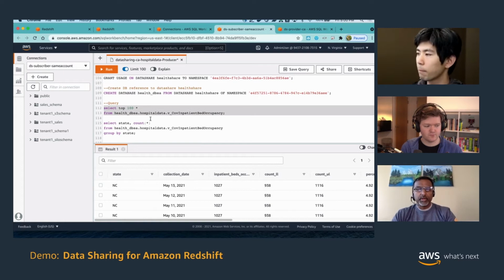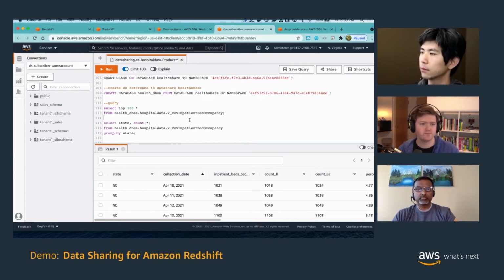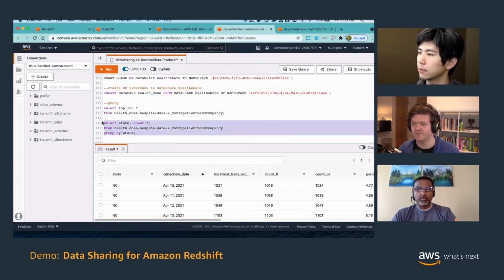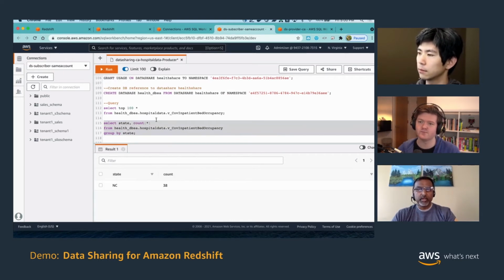And because I've shared it with this account, and this account can only see North Carolina, you're seeing only North Carolina data here, even if I sort it. Okay. And you can do any type of analysis on this data set. So that's data sharing within an account.